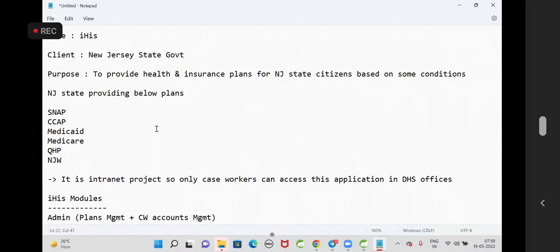What is the name of your project? Who is the client of your project? What is the main purpose of your project? And what are the plans which are supported by your project?